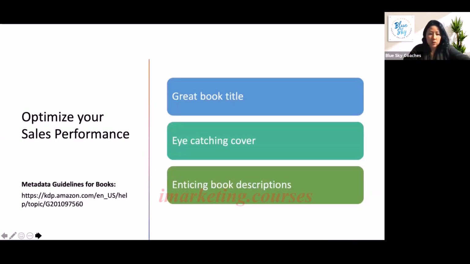So to optimize your sales performance and optimize your book page, here are the things that you really should focus on. You need to have a good book cover. Research what your competitors are doing, and emulate their style, and create an eye-catching professional cover that makes them want to click on your book. The readers absolutely judge a book by its cover. So getting a professional cover done is money well spent.